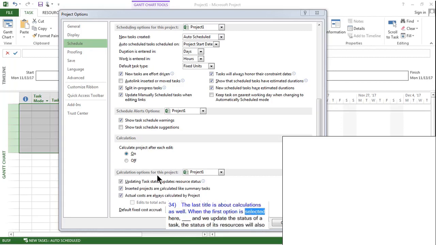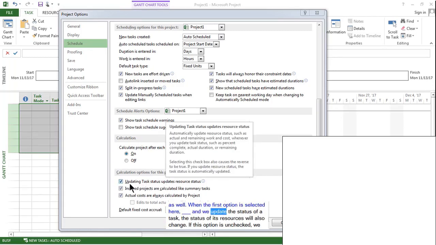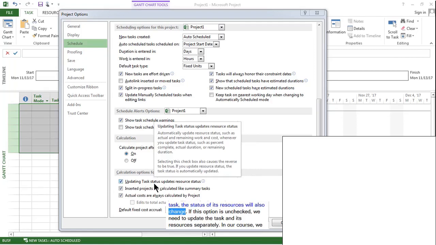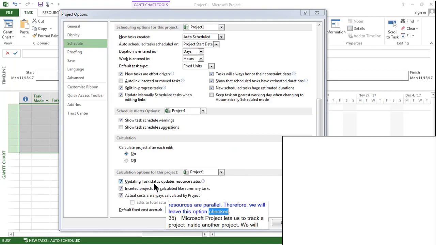The last title is about calculations as well. When the first option is selected here, and we update the status of a task, the status of its resources will also change. If this option is unchecked, we need to update the task and its resources separately. In our course, we will assume that our tasks and resources are parallel. Therefore, we will leave this option checked.